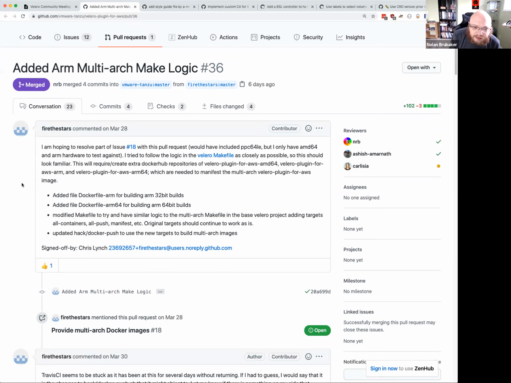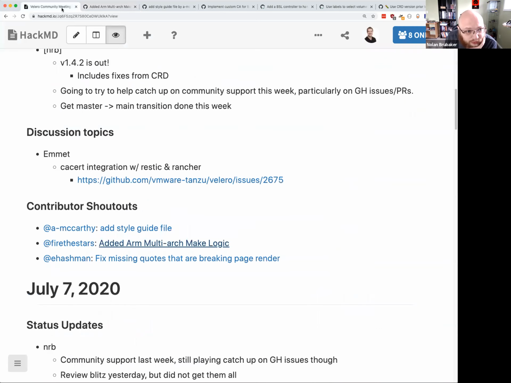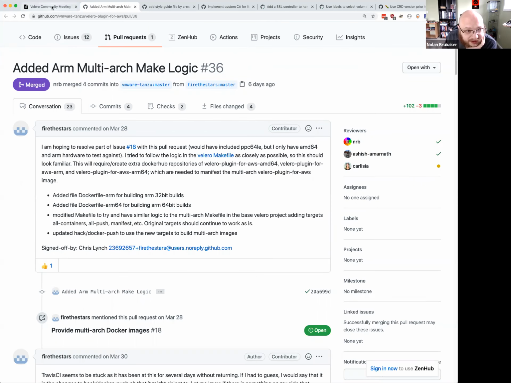We have not made new releases for any of the plugins with 1.4.2, but we will definitely have ones for 1.5. No guarantees yet on any plugin releases between now and then, but thank you very much for getting this in. This is very helpful for people who aren't running on the standard AMD64 architecture.